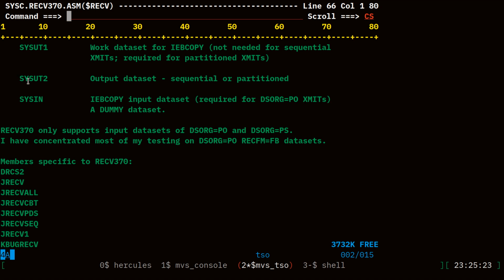And then SYSUT2, output data set, sequential or partitioned. So SYSUT2 is where we will specify the data set, and usually we'll be creating a new data set in our JCL for the output of the receive operation. So that input file, XMITIN, is going to be reconstituted, if you like, into SYSUT2.